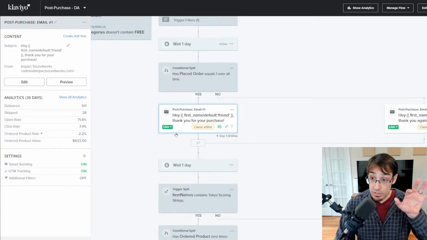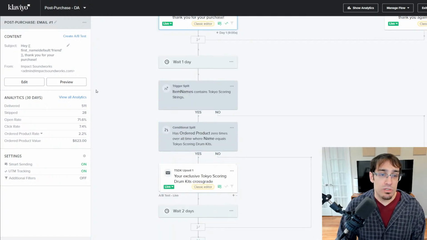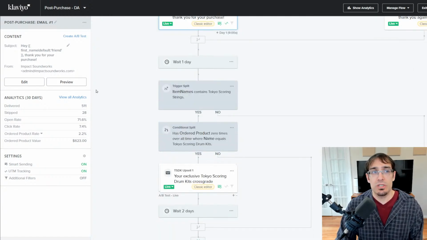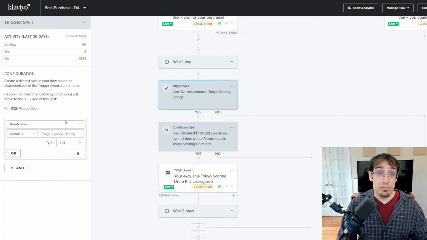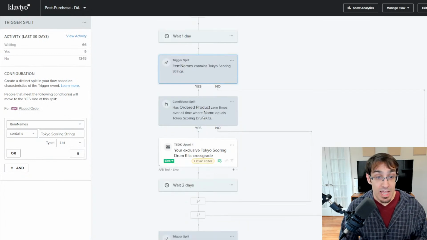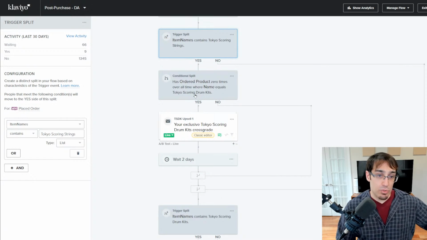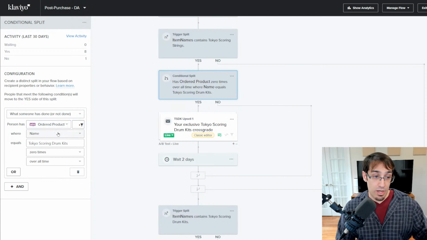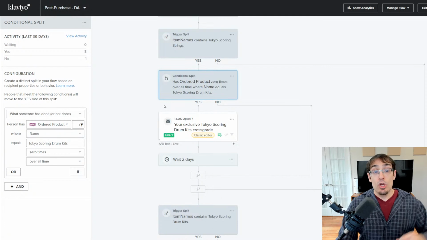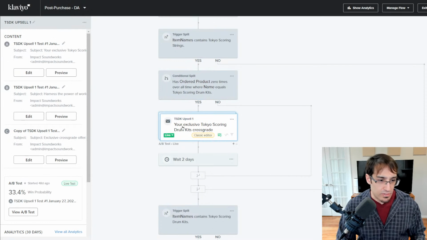And now I'm going to show you the powerful conditional logic that you can eventually get to. We have a product called Tokyo Scoring Strings, which is a high ticket item. So if what they bought was Tokyo Scoring Strings, and they do not own this other related companion product called Tokyo Scoring Drum Kits, here's what that conditional looks like. If ordered product name is Tokyo Scoring Drum Kits 0 times over all time, we're going to do an upsell or cross-sell, whatever you want to call it. I call it an upsell here.